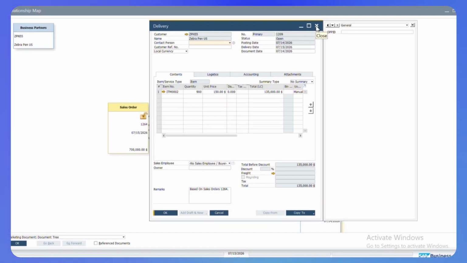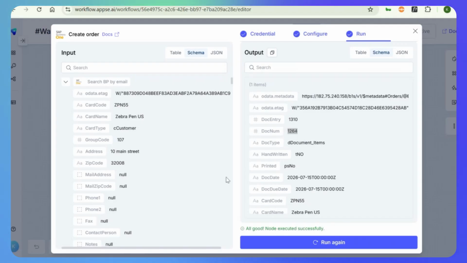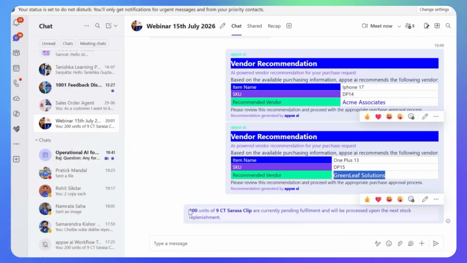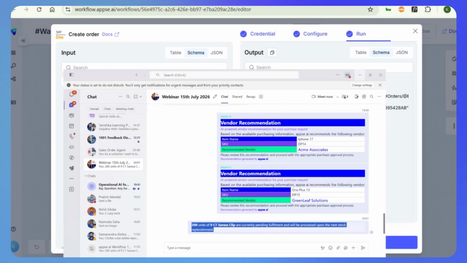And along with that, since we are unable to fulfill item 2 completely, as I was mentioning, we have also received a notification on the Teams channel where it showcases that 200 units of line item 2 are currently pending fulfillment and will be processed upon the next stock replenishment. So what this does is one order goes in, the right warehouse is out automatically. That's all for now. Back to Kaushik to unpack what you just saw.